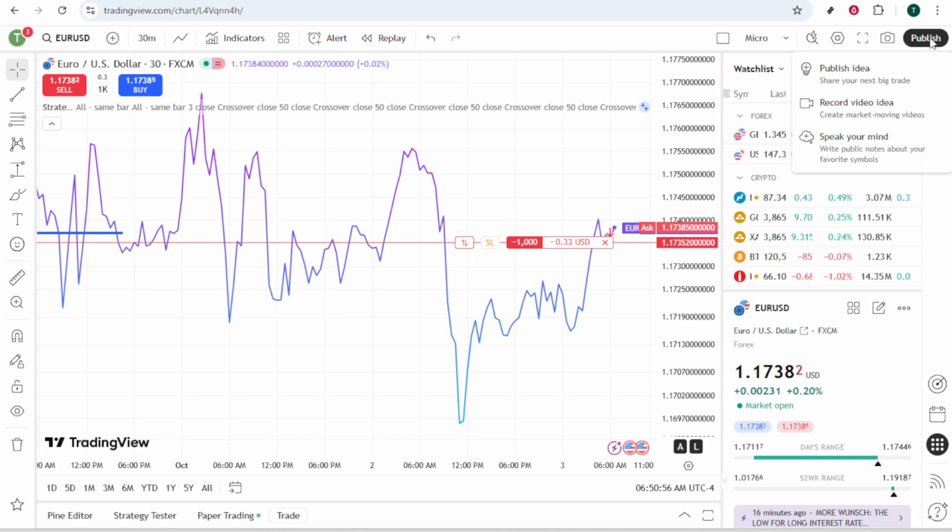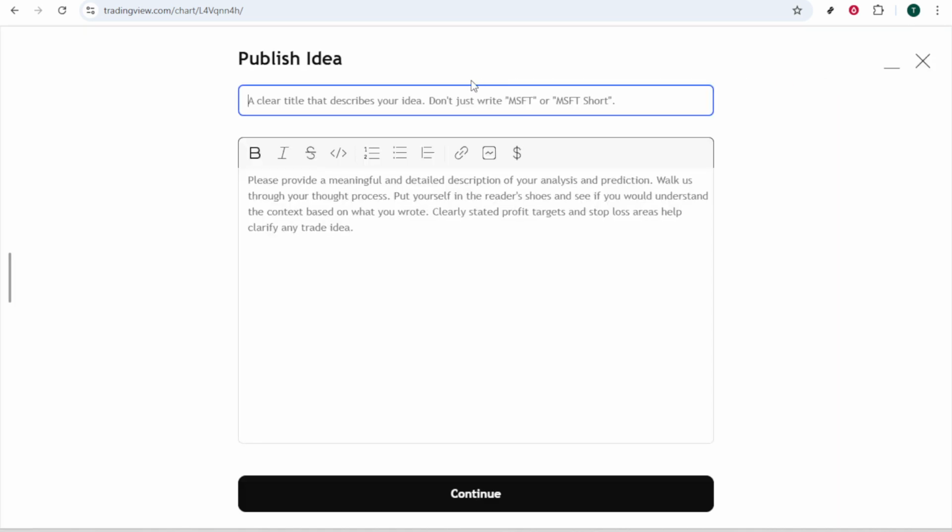Before you can publish your idea, there are a few essential details you need to fill out. This ensures that your idea is presented clearly and is easily discovered by other TradingView users. Start by giving your work a compelling title. This title should succinctly summarize the main focus of your idea, making it appealing and easy to understand at a glance. Next, provide a description of your idea.